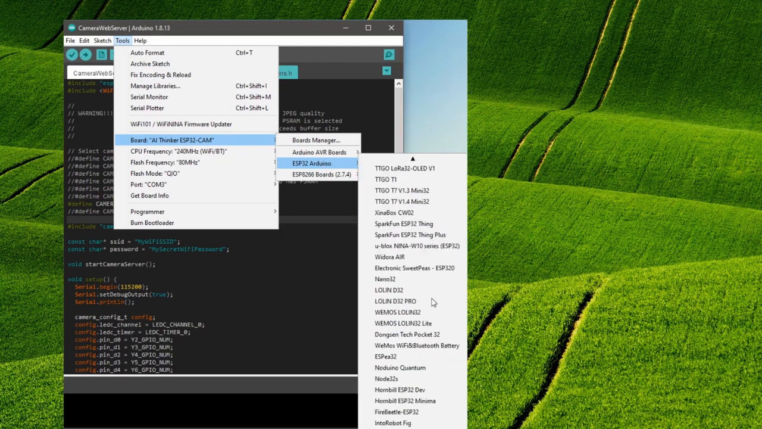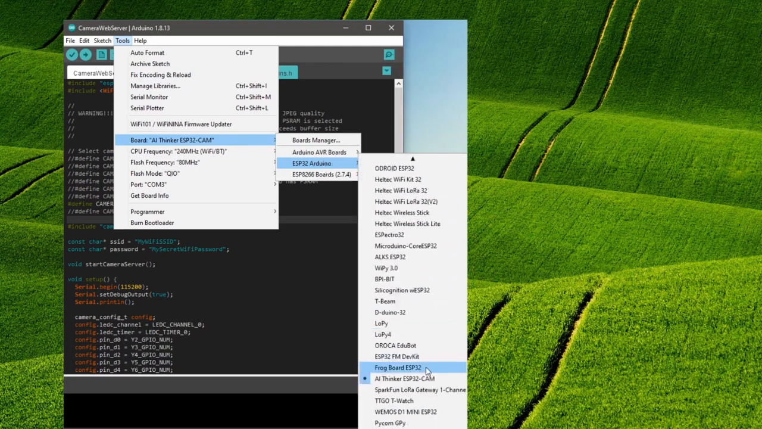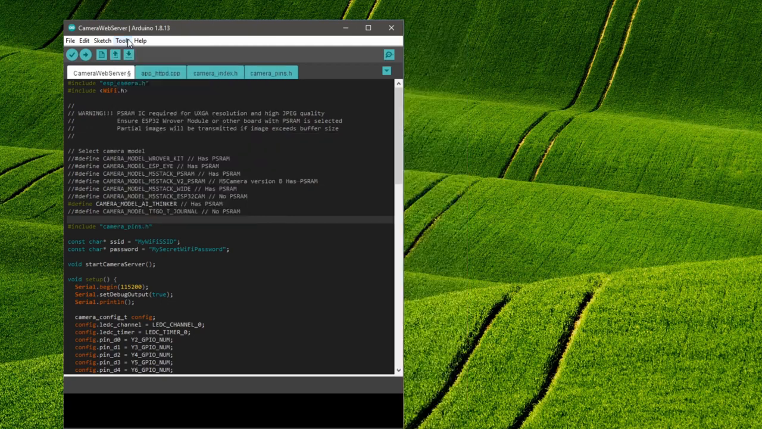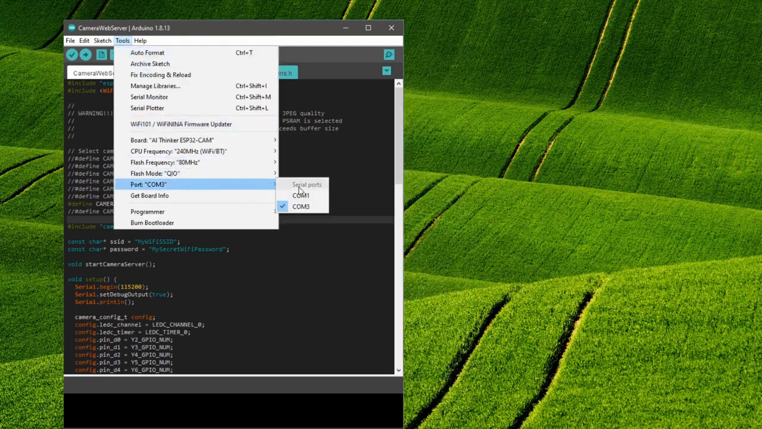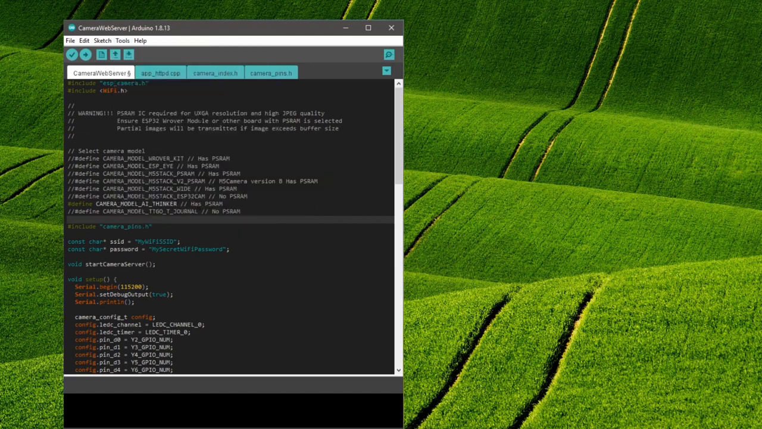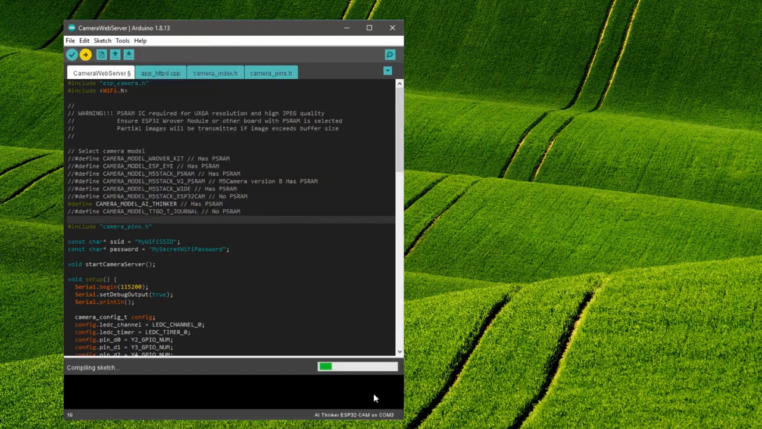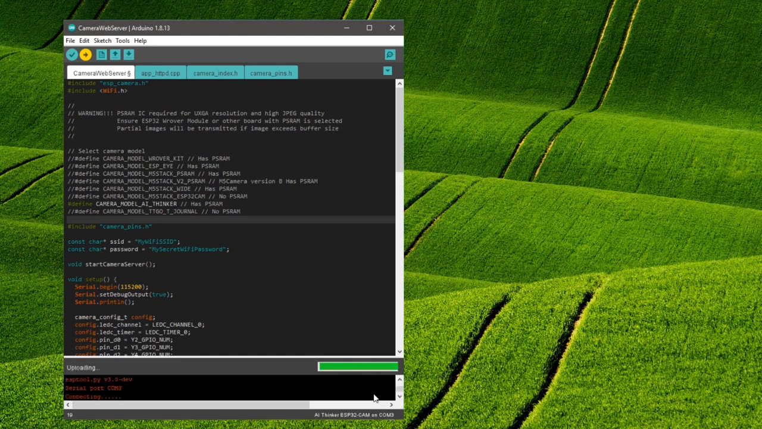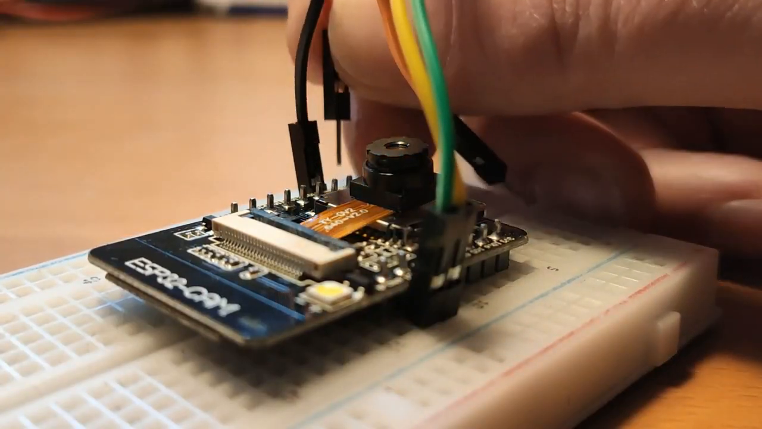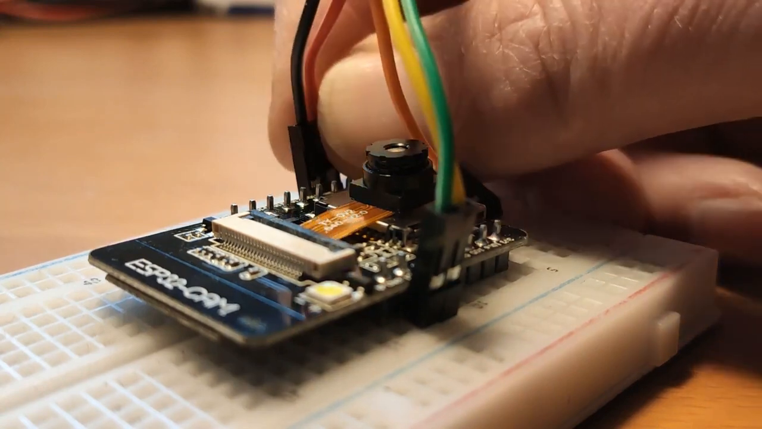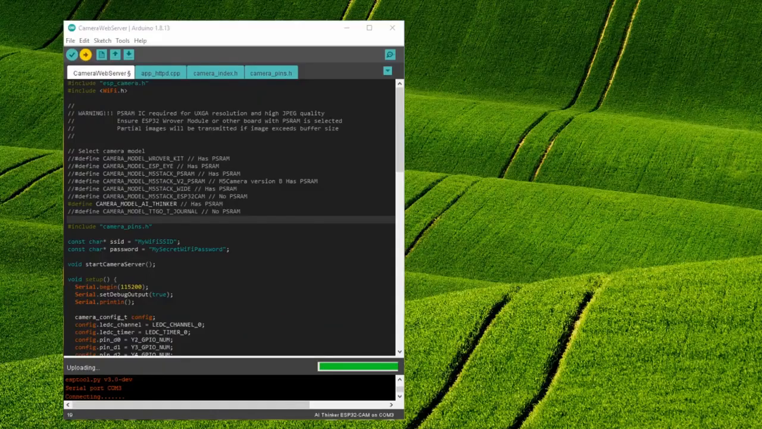We do that under Tools, Board, ESP32 Arduino, AI Thinker ESP32 Cam. After checking if the correct COM port is set for the USB converter, we can press the upload button. If there is no connection during the upload, you have to press the reset button on the board. If you use a breadboard like me, you can't reach this button. That's why I unplug the 5 volts cable and plug it in again. Now the upload should start.